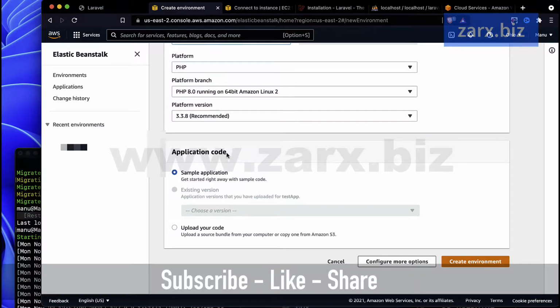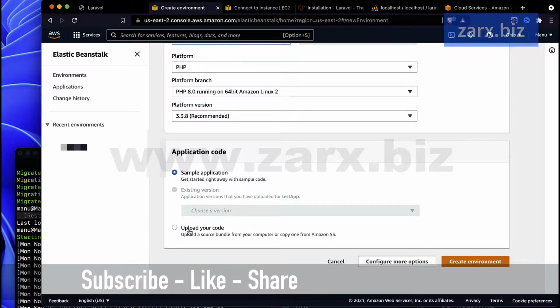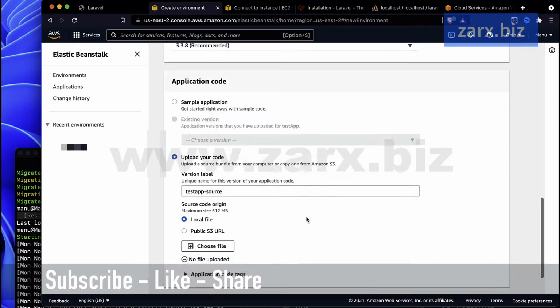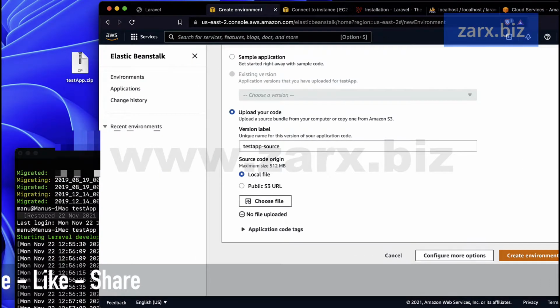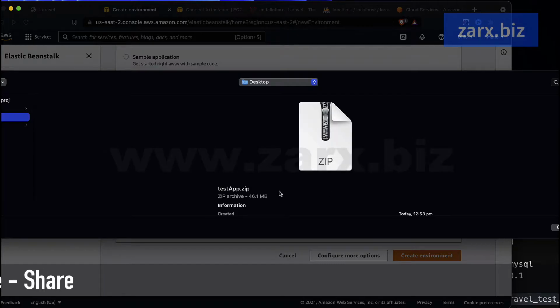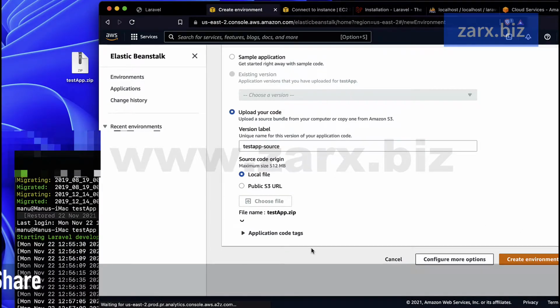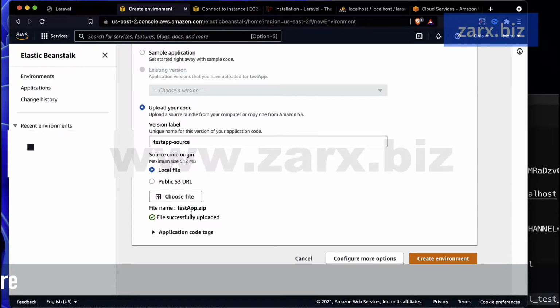Now here it says application code. So here is the opportunity to upload our code. We want to upload it from the zip file. So here we simply say upload your code, then local file. Now we have the option to select file. Now we need to navigate to our file. So I click here, go to the desktop, and here is our test app that we created, and I'm just gonna open it. Now it is uploading it. We need to wait till it uploads. Alright, so the file is uploaded.